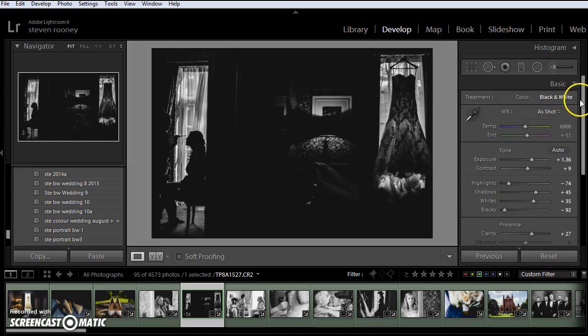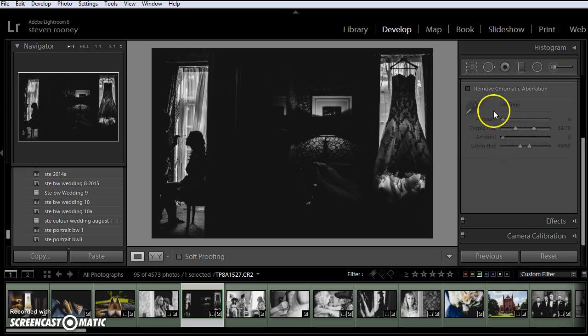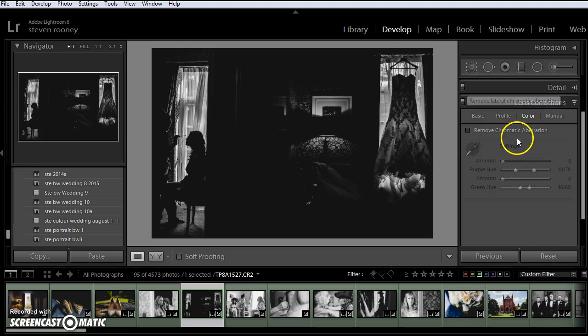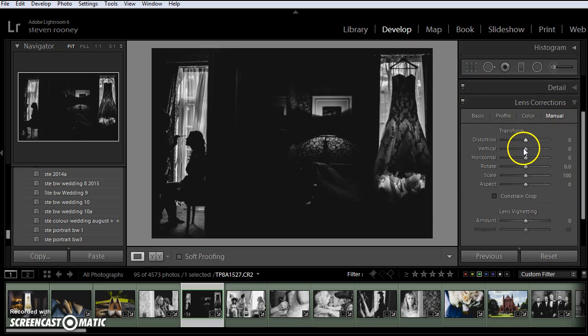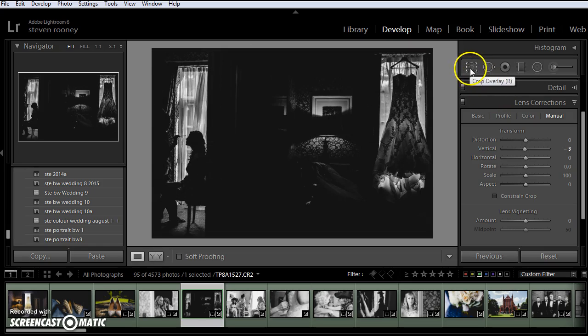If we wanted to, maybe we could straighten up a little bit within the lens correction by doing this with a vertical, if you were that way inclined. I'm not too fussed about that, to be honest, on this particular image.